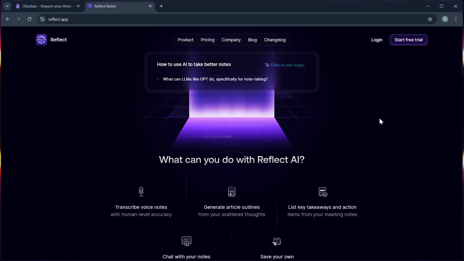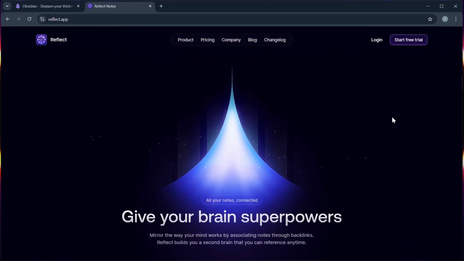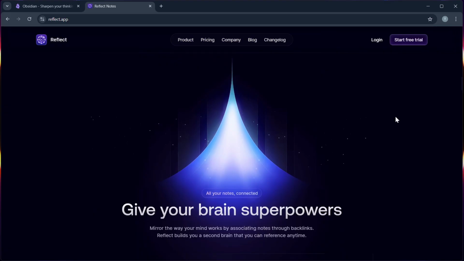While Reflect Notes is cloud-first, meaning syncing is seamless across all devices with just minimal setup. It's more beginner-friendly for users who need quick access anywhere.